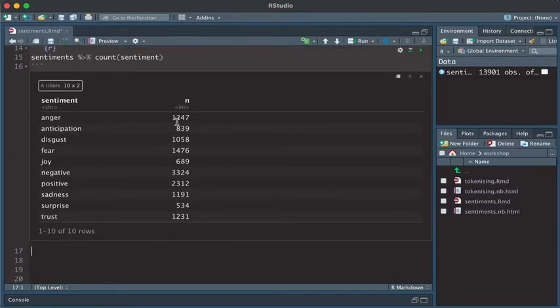There we are, so anger appears 1247 times, anticipation, disgust, fear, joy, negative, positive, sadness, surprise and trust. These are the only sentiments that we have within this dictionary. And let's see, most of them are negative, then positive next, and then fears, disgust, anticipation, surprise, joy. So use this to look at your sentiments dictionary and be very happy with what you're using and be clear you understand what you're using. Now we can perform a sentiment analysis by attaching a sentiment to every single word in a block of text.